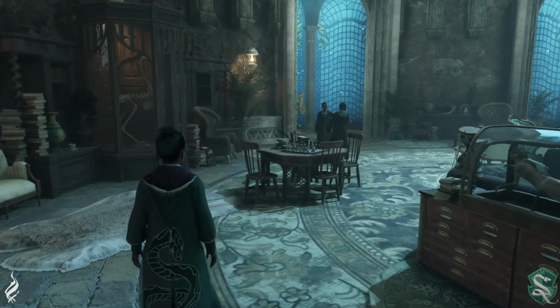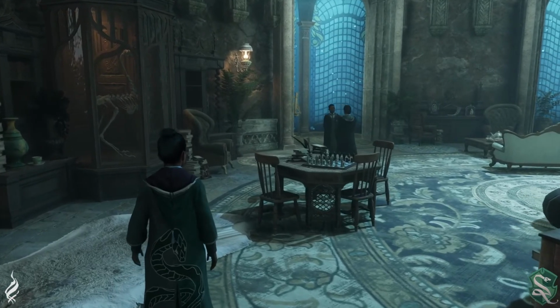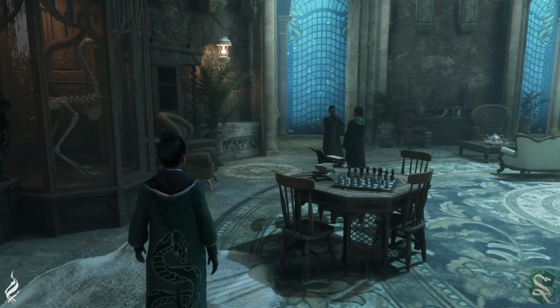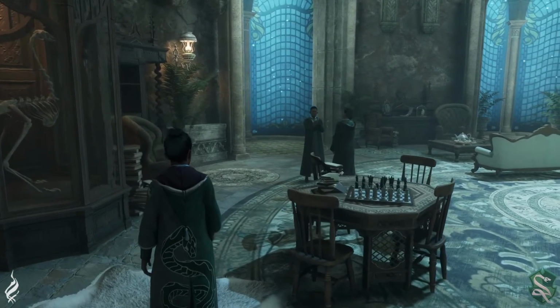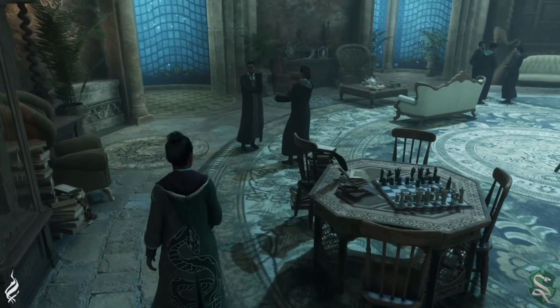To the left hand side there is also the skeleton of some sort of ostrich-like creature. We have seen these dotted around Hogwarts in different locations. As our character walks past this table, there is a wizard's chess set, and if you look closely, there is actually a move being played.